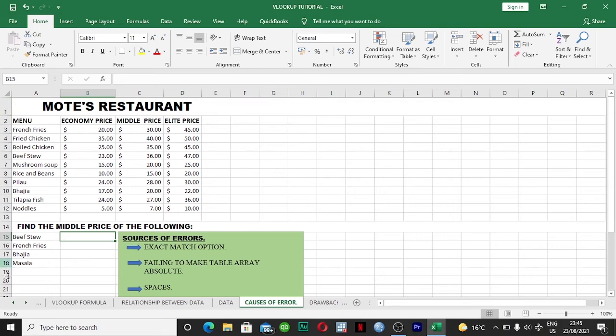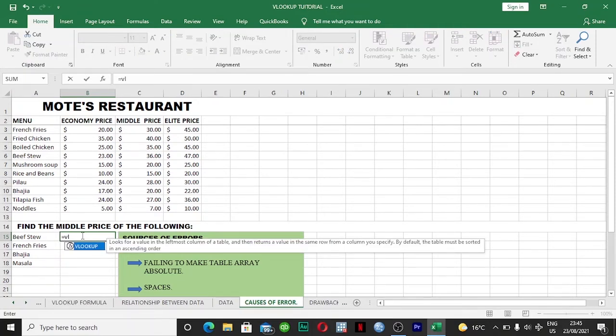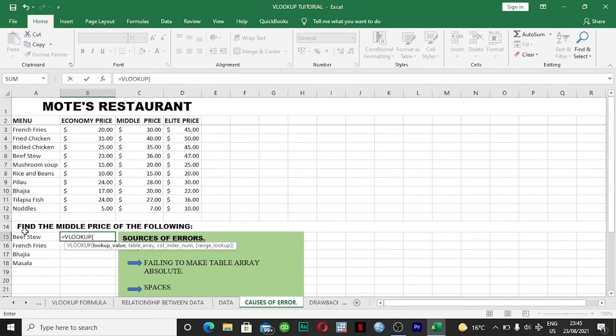Okay, so here we're going to talk about the causes of error for VLOOKUP, and the first one is the exact match option. Let me illustrate. Assuming you've written your VLOOKUP formula, VLOOKUP, hit tab. What are you looking for? Looking for beef stew. Where is it located? It's located here, that table array.